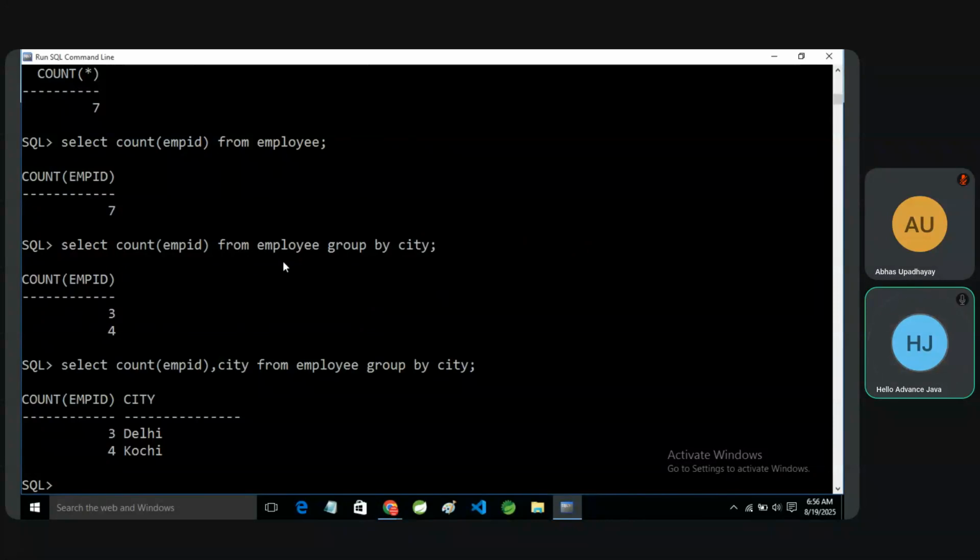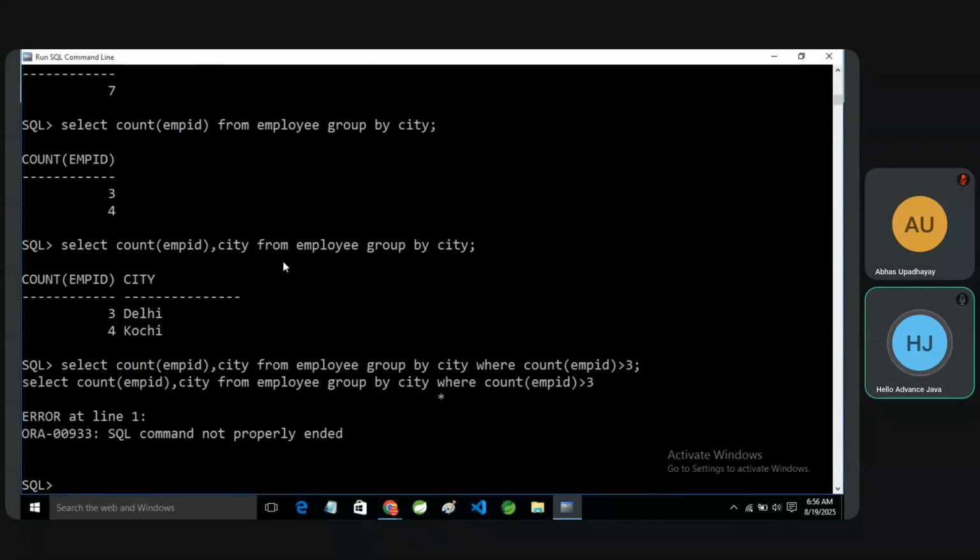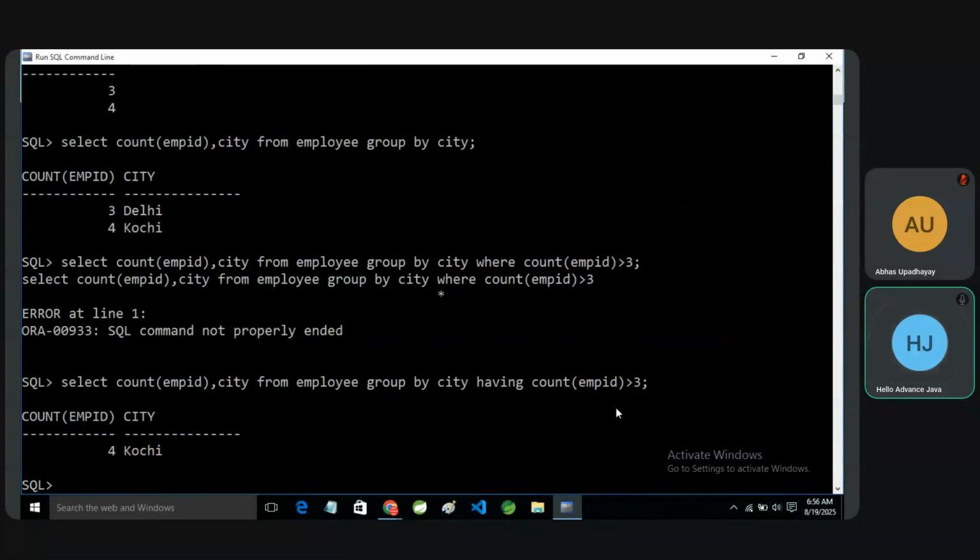If you want to specify any condition, like here, where count employee id is greater than 3. It gives the error: SQL command not properly ended. So actually here we are going to use having. Now with greater than 3, it only shows the 4, which is Kochi. So actually here we are using having.